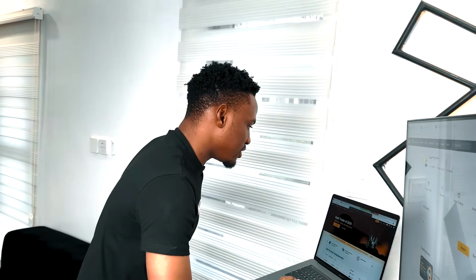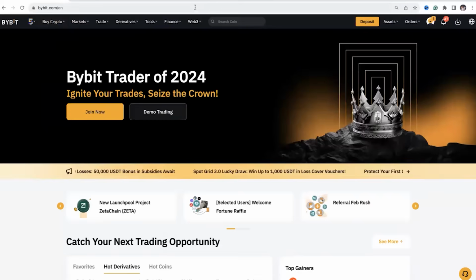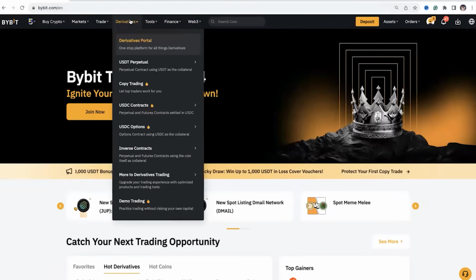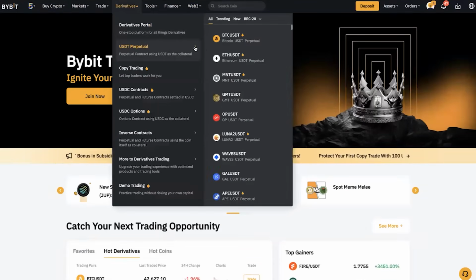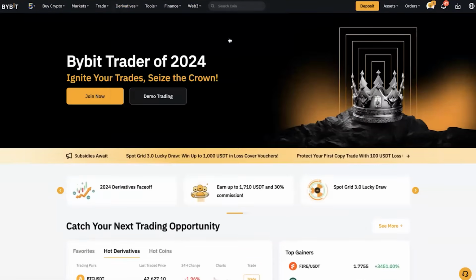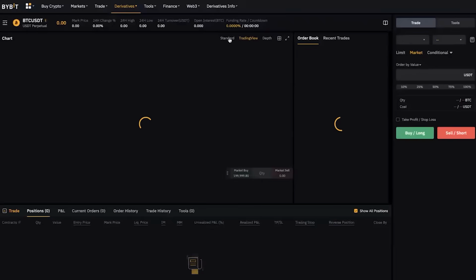Now the next thing is, let's try to execute a trade with this amount of money that we funded, just so we can experiment and get to familiarize ourselves with the interface, which is pretty simple. In order for you to trade on derivatives, it's very simple. You don't have business with any other thing here. Just come directly to derivatives and come to USDT perpetual, because that's what we are going to be trading on, and click on BTC USDT or any one of them at all.